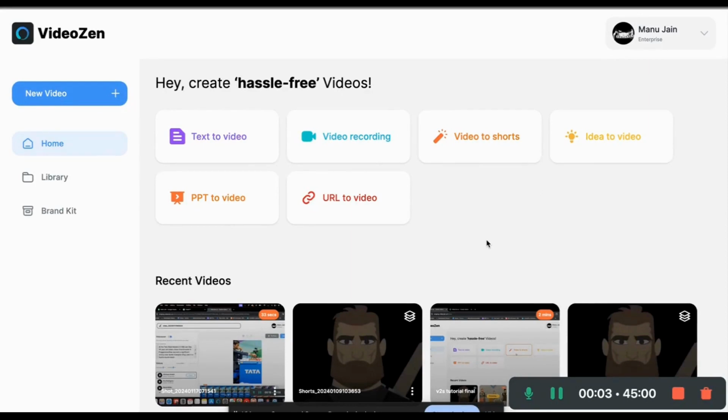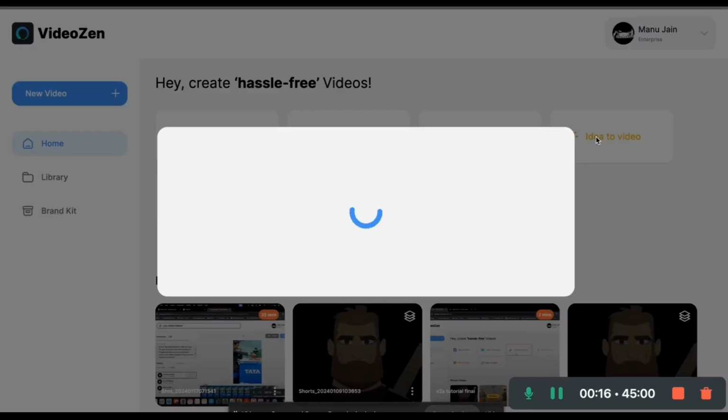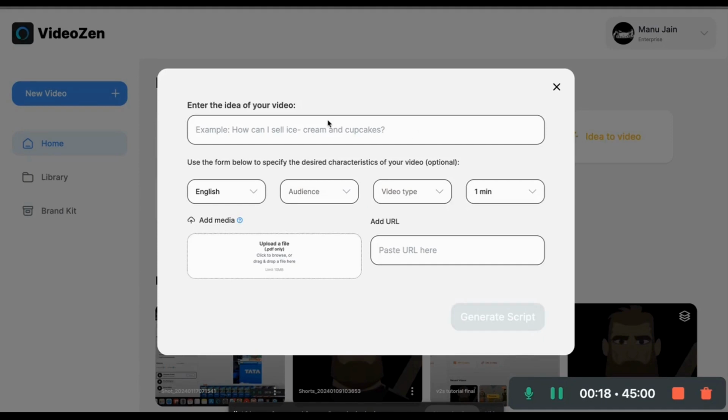Today I'm going to show you how you can use the Idea to Video feature. So as the name suggests, Idea to Video is basically if you have no idea what you want to put in your video content, so you can use this for multiple types of videos. So once you click on Idea to Video, you'll see this pop-up box where you have various options.